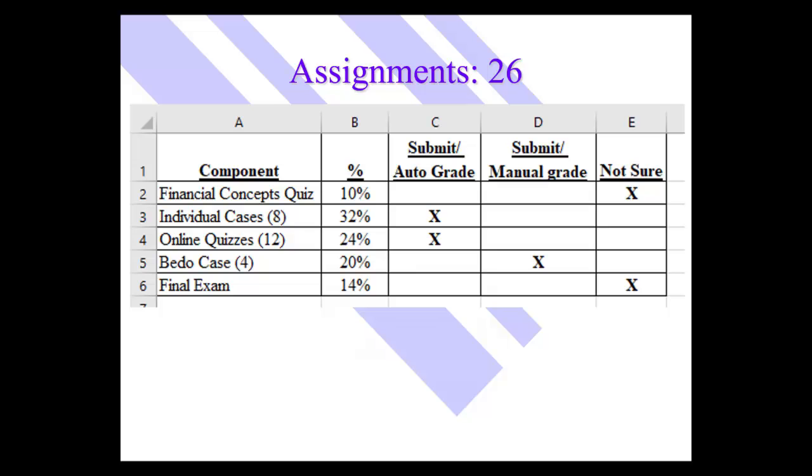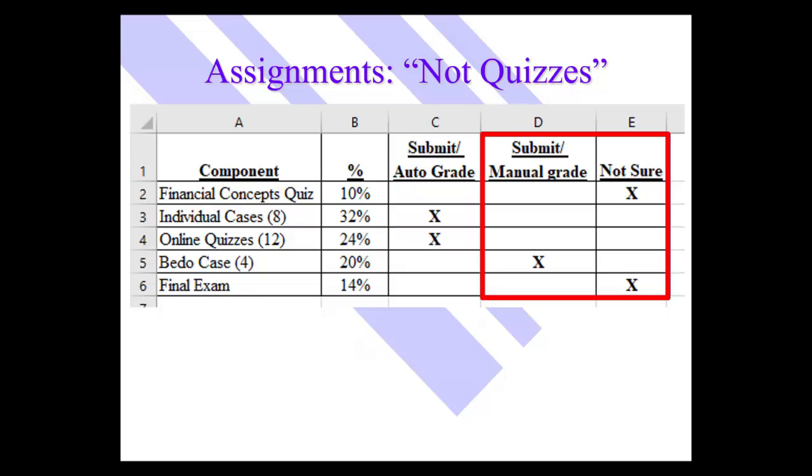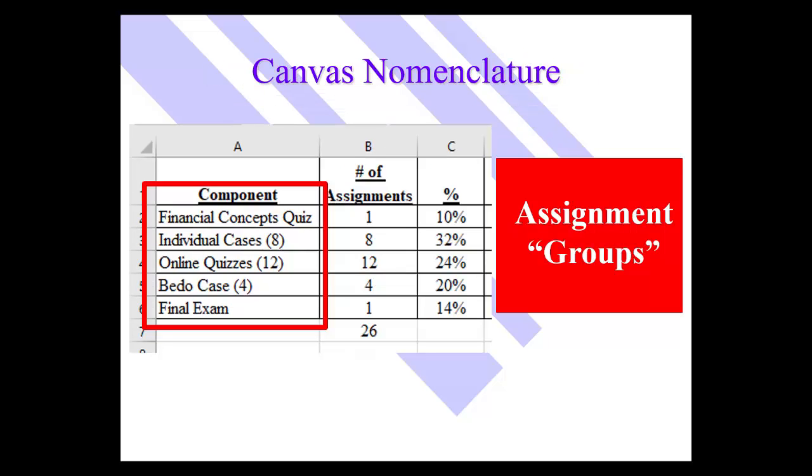So I've got 26 assignments, but 20 of those are deemed quizzes because they're going to be automatically graded, and then the other 6 are not quizzes. I've put all of my assignments into one of 5 assignment groups. Okay, so let's go to Canvas and see what it looks like in Canvas.